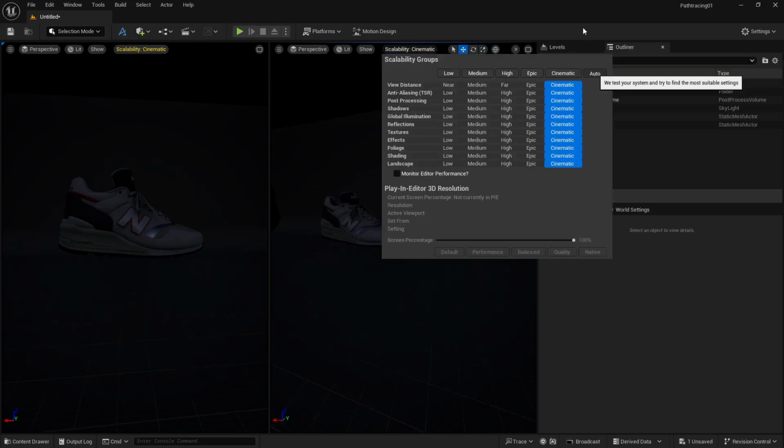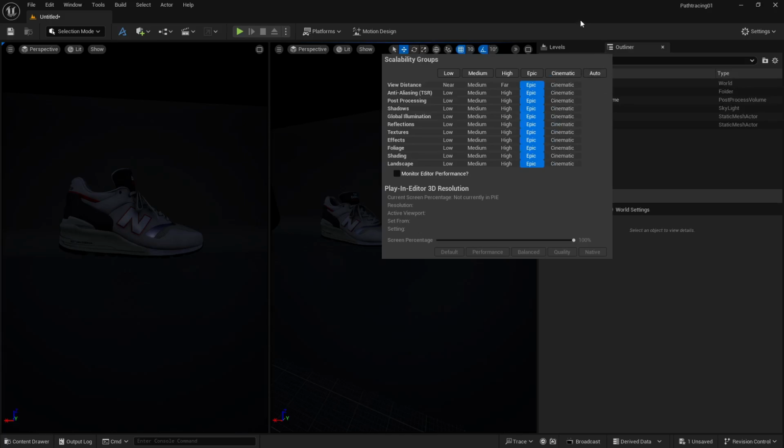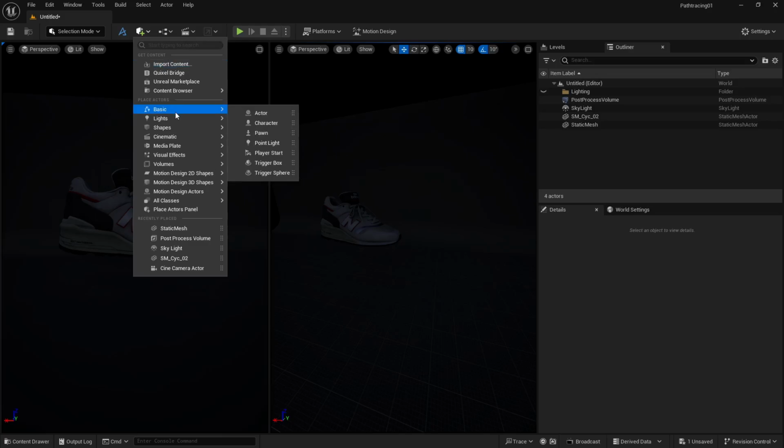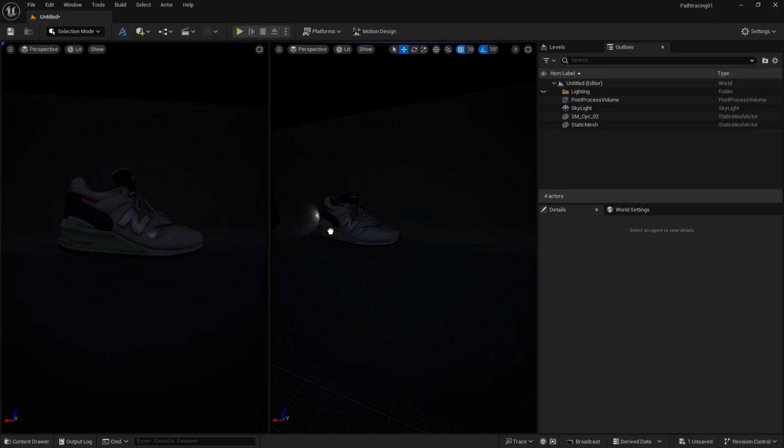Okay, I'm going to make sure that real time is turned on and here I'm going to set this to auto and this to cinematic. Okay, let's just keep it to epic right now. And now I'm going to add an area light to start the lighting process. Let's just go to lights and let's just add a rectangle light.